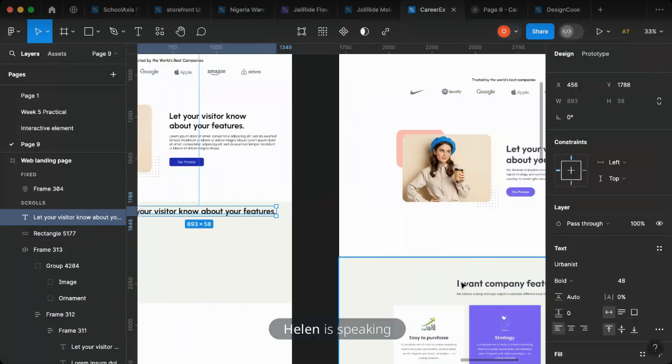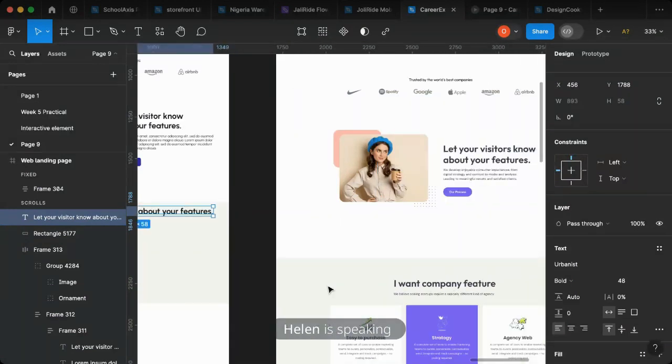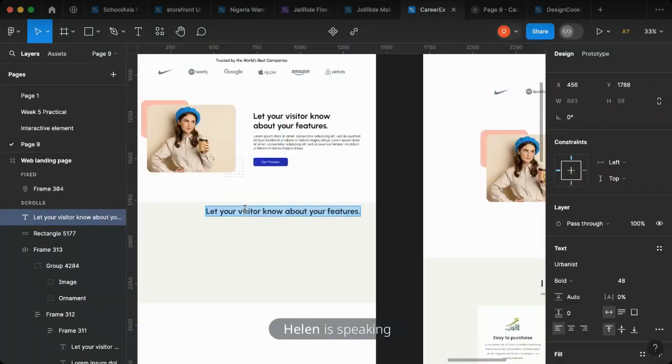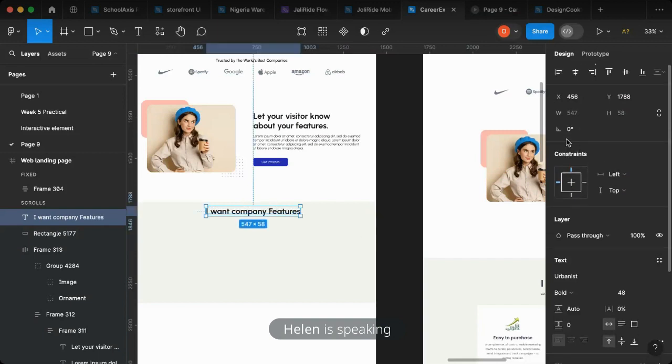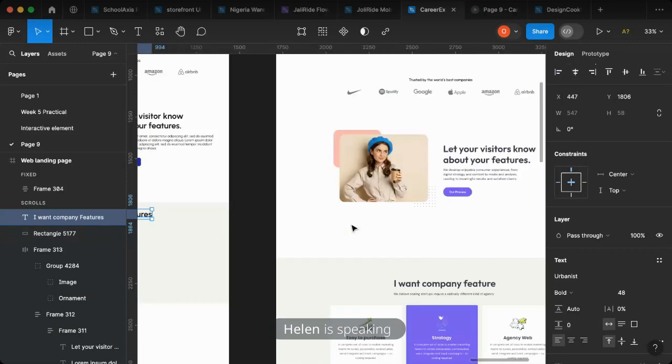Now I'm going to copy this. I want "company features", so I'm going to write it. This is what we have, and I'm going to align it to the left, then align to the center, horizontal center.